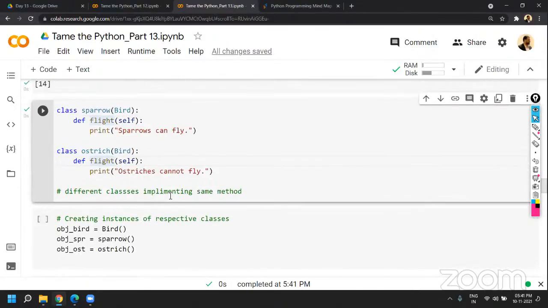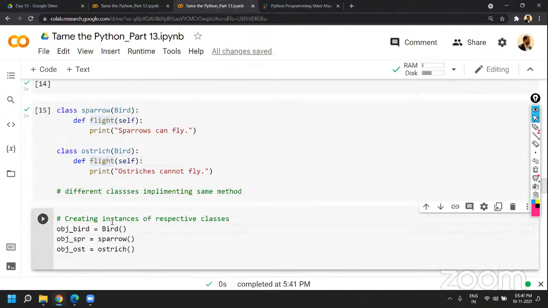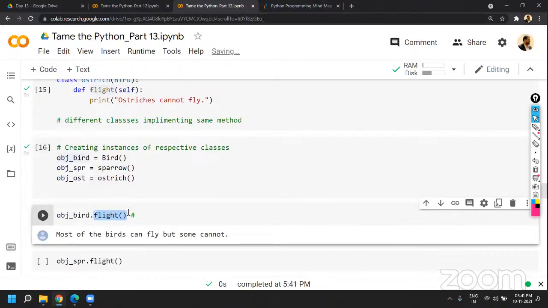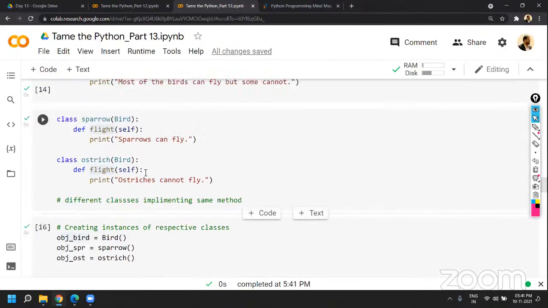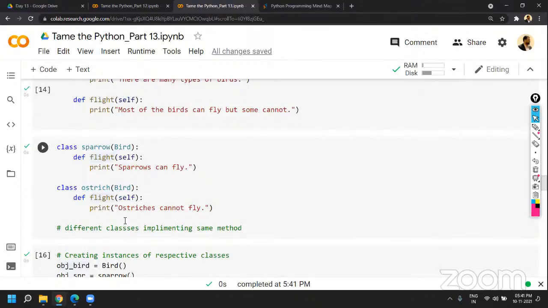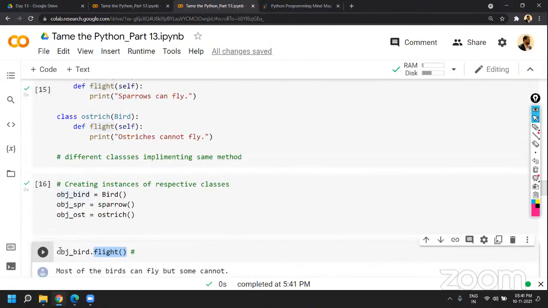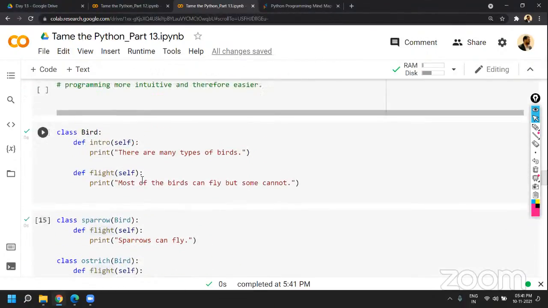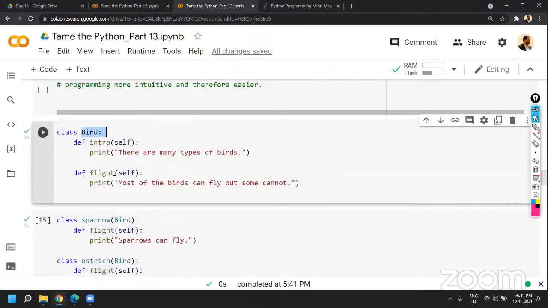Here we are initializing, right? We are basically constructing the class objects. So I'm defining bird, sparrow, and ostrich. So we have these classes created, and then we are calling the flight function here, right? But there are three different flight functions. Which one should I call? I'm saying object dot underscore bird. This is from the first class, bird.